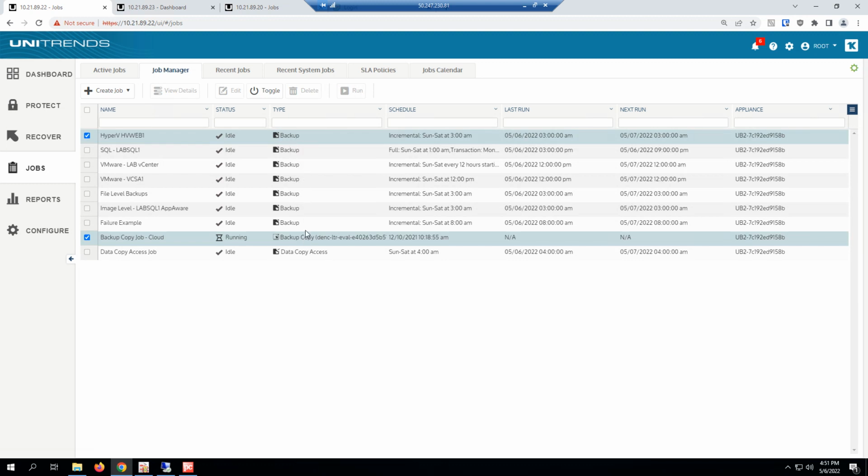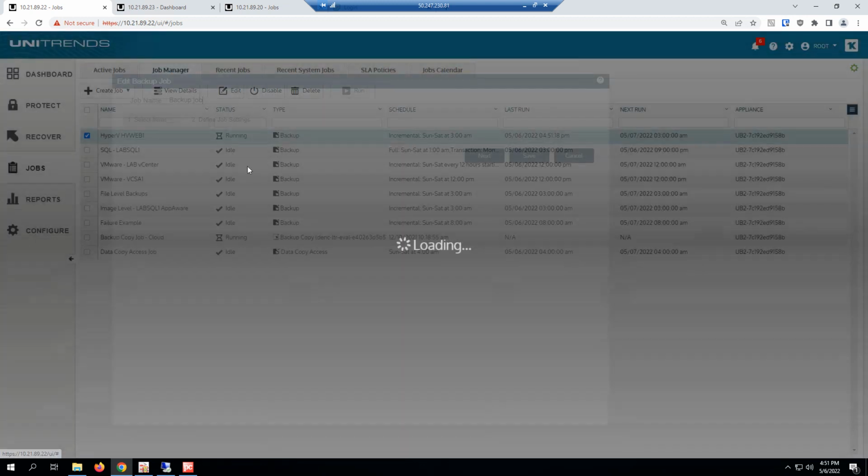If I needed to kick off a job, I can always come up to the top and choose Run, and that will start the job. You can see that this has a normal schedule of incremental forever every day at 3 a.m. and the next runtime is scheduled for 3 a.m. tomorrow. If I needed to, I could also disable this job or choose to edit it.